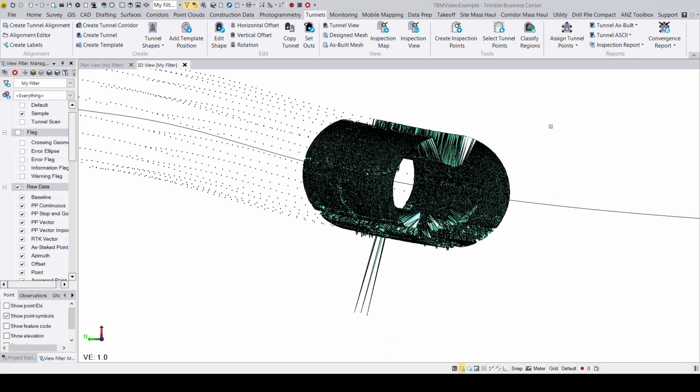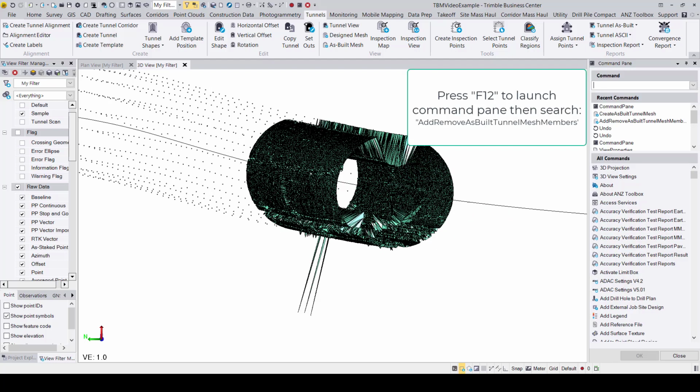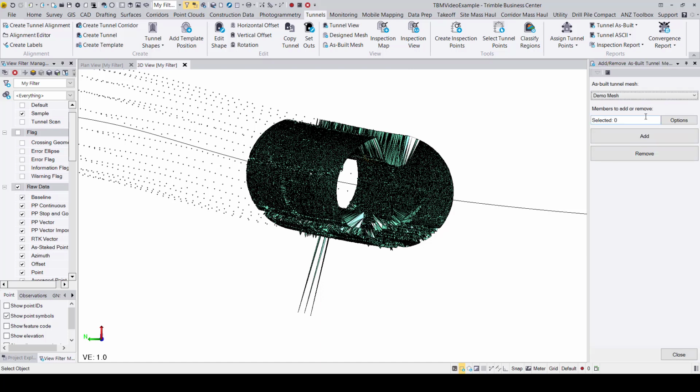First, you will want to open up the command. You can do so by pressing F12 on your keyboard and typing in Add Remove As Built Tunnel Mesh Members. It should autofill before you have to type in the full command name. With the command now open, you can see that your newly created mesh name is already selected.